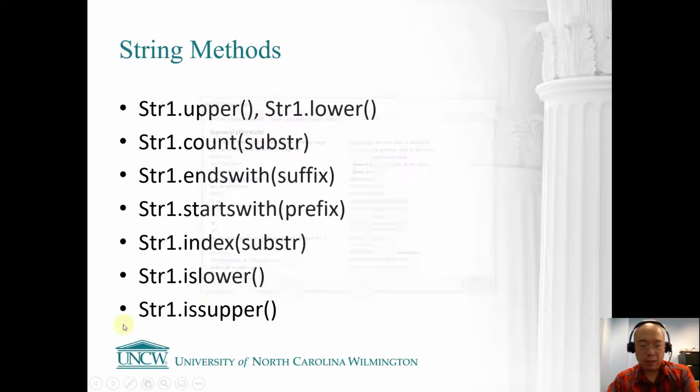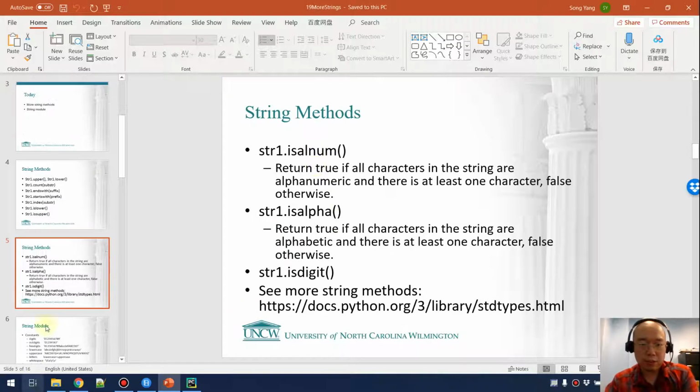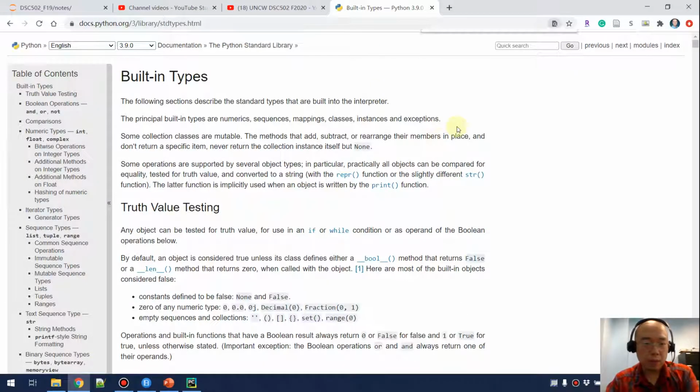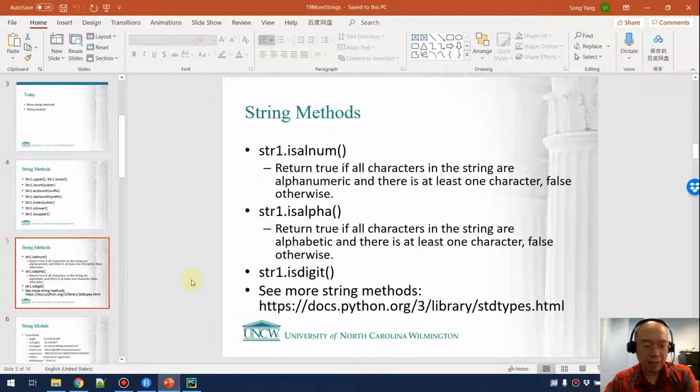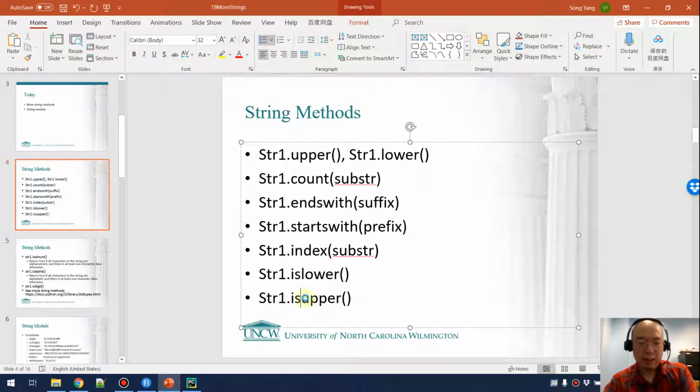Okay, and let me do a search. There might be something wrong. Isupper. Okay, yes, it's isupper. So my bad. I'm going to fix it.